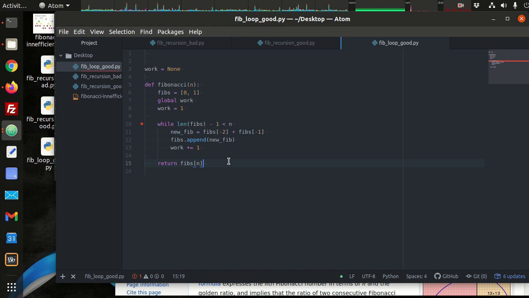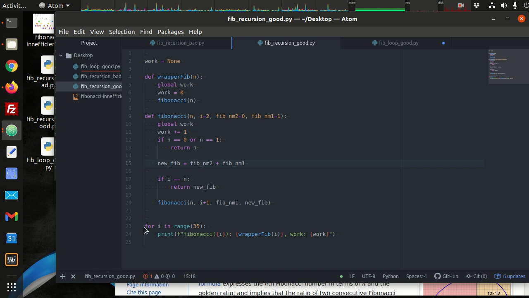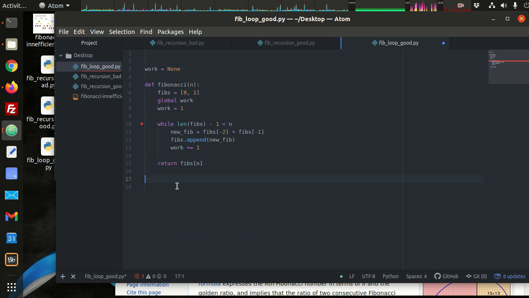And again, we do the same thing. I'm going to copy this from one of these. There we go. Oh, forgot my colon there. All right, so that looks good. So we're going to run this. And again, you see there's no recursive function call. This is all a loop-based algorithm.